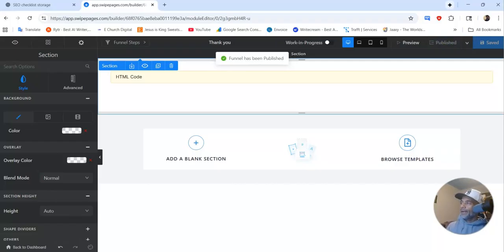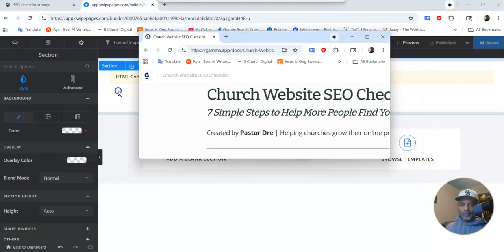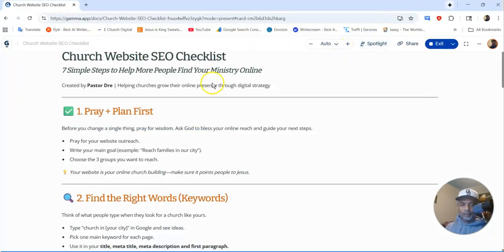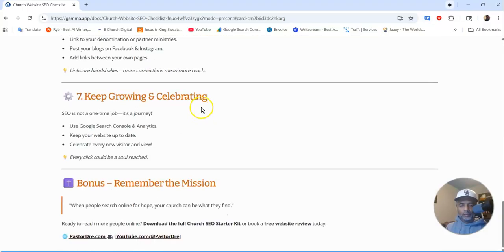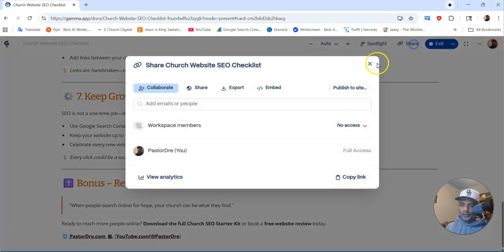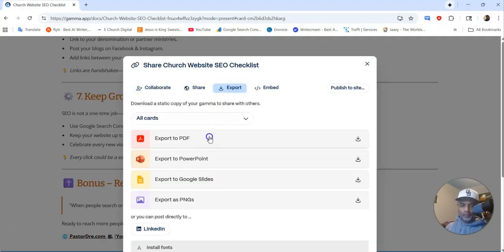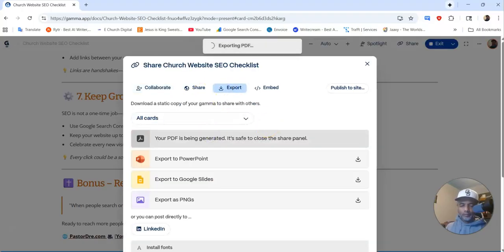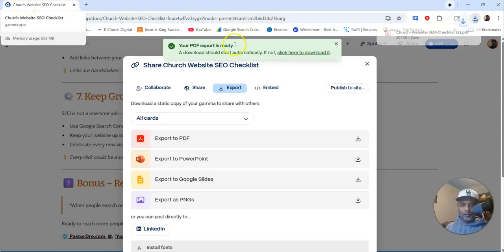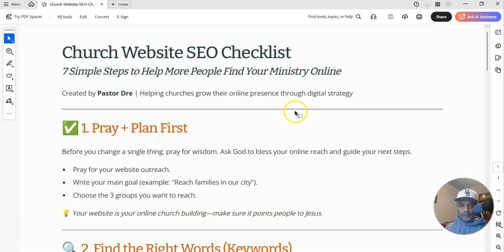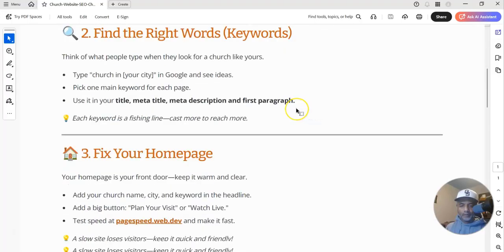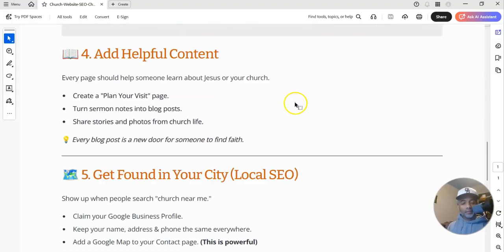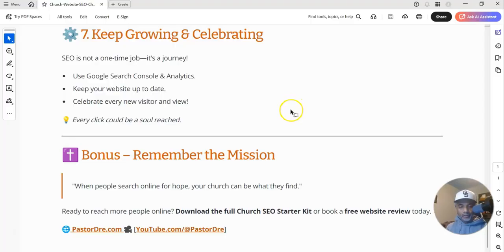So now I have my checklist. This is my checklist right here. So I need to download this checklist as a PDF. Okay, as a PDF. All right, and then we're going to go ahead and open it up. Nice. That's nice. It's a very good checklist, too. It's a very good checklist, family. Very good. All right, I like it.